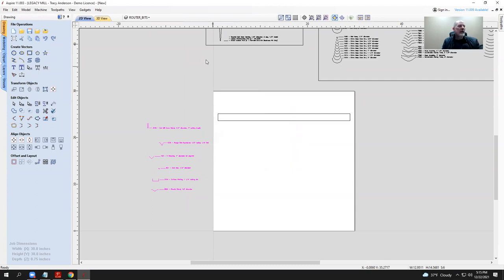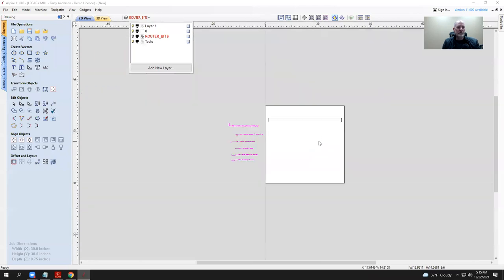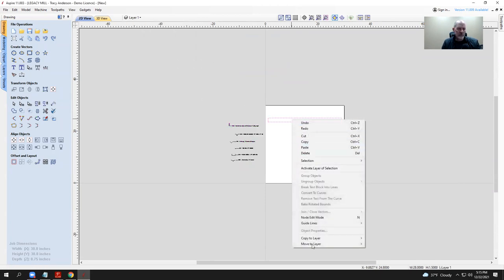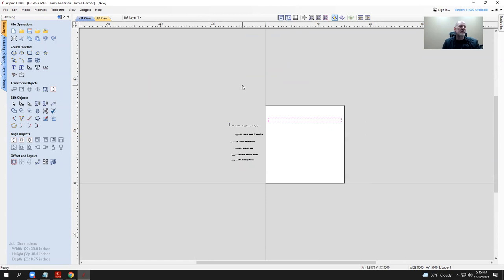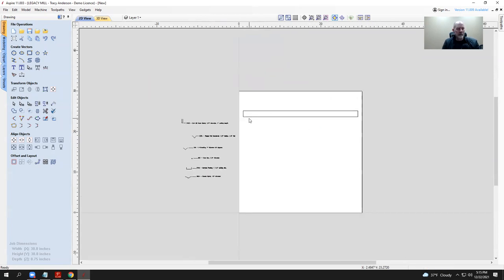All right, and by doing that, I can turn the router bit layer off. So now it's very responsive. I don't have that gigantic file, and we're not using this layer here, so I'm just going to delete it, clean this up a little bit. We'll draw in layer one. So this right here, I want to make sure it moves to layer one. It is. Okay, so we're good to go. Everything I draw now is going to be in layer one.